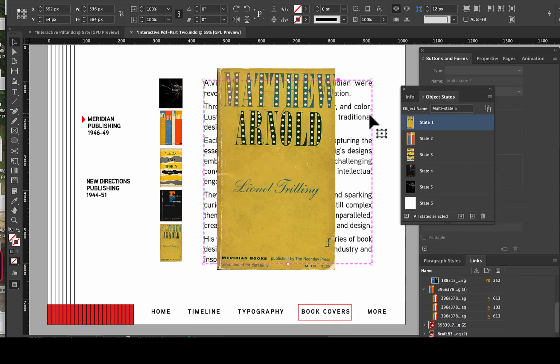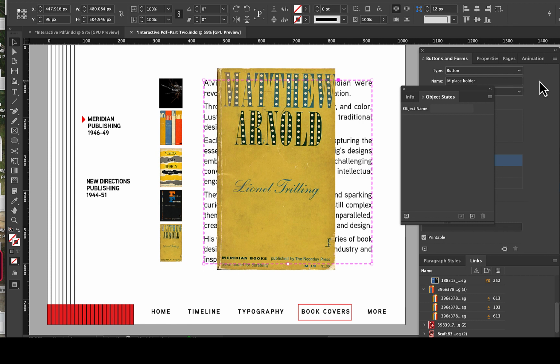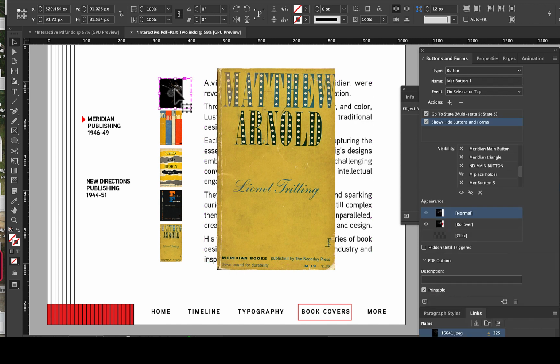And then back here is the placeholder copy. So anything that you're going to control on this page has to be a button, even if it doesn't do anything. So this placeholder copy just says M placeholder. And again, you really need to name things well. And it doesn't do anything except that with each button, it disappears. The M placeholder goes away.